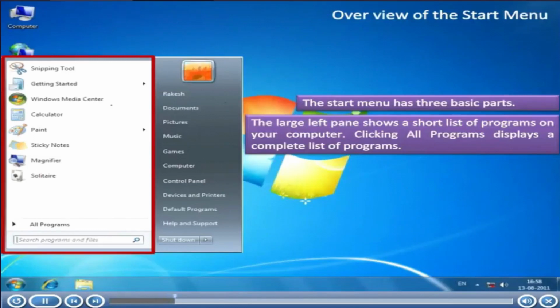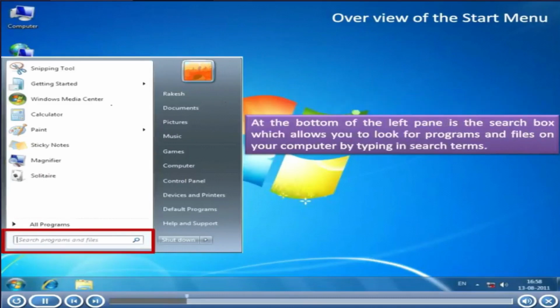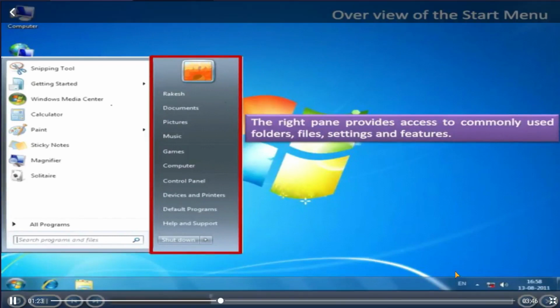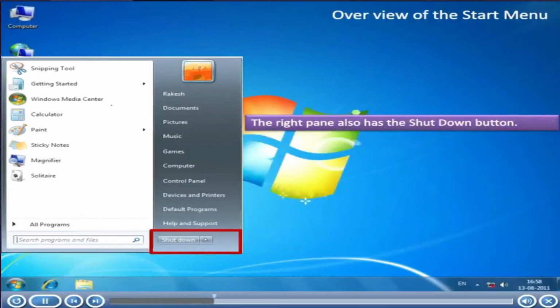The large left pane shows a short list of programs on your computer. Clicking All Programs displays a complete list of programs. At the bottom of the left pane is the search box, which allows you to look for programs and files on your computer by typing in search terms. The right pane provides access to commonly used folders, files, settings and features. The right pane also has the shutdown button.